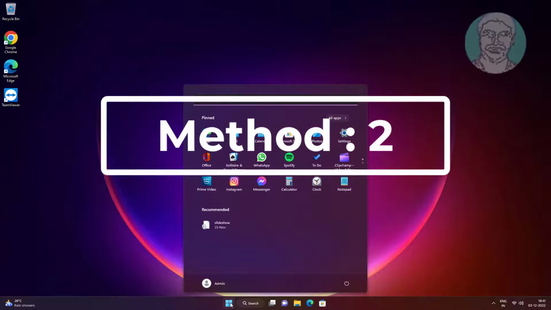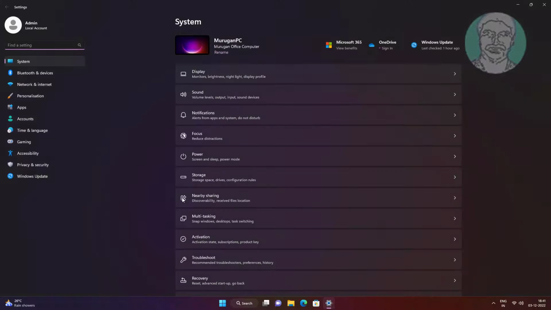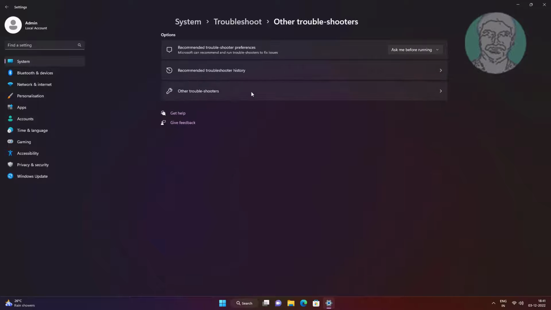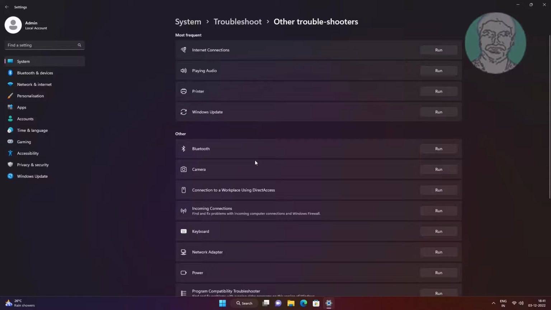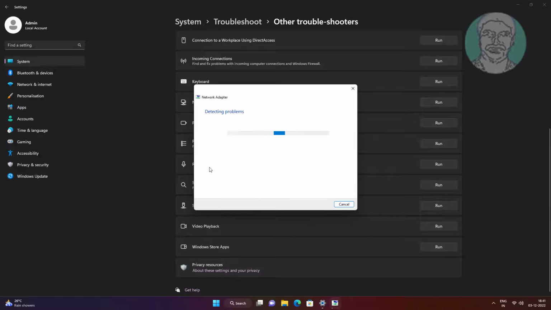Second method is click Start, Settings, click Troubleshoot. Click Other Troubleshooters, run under Network Adapter. Select Wi-Fi, click Next.